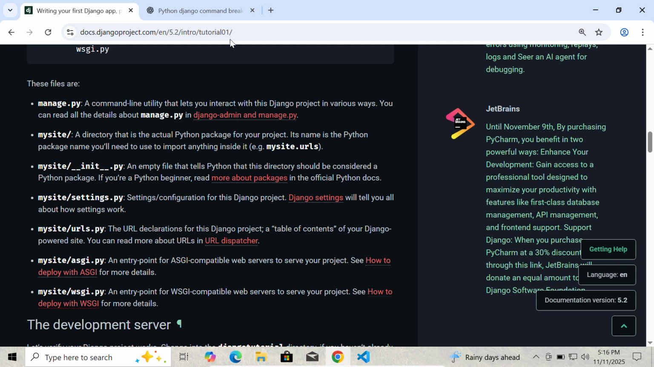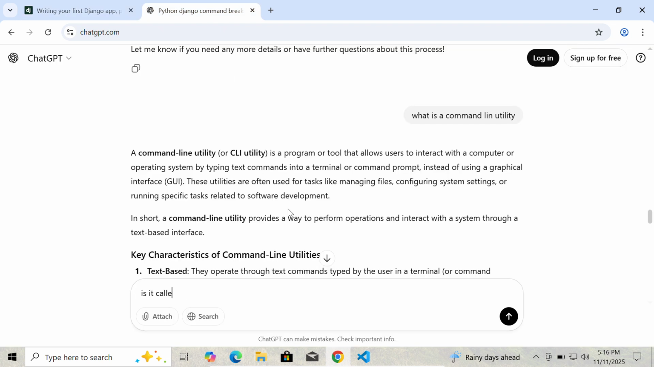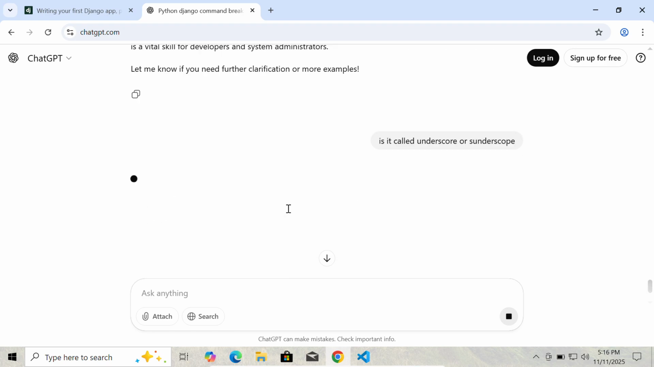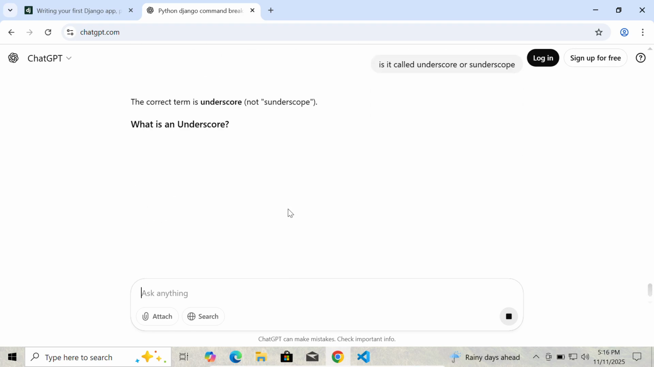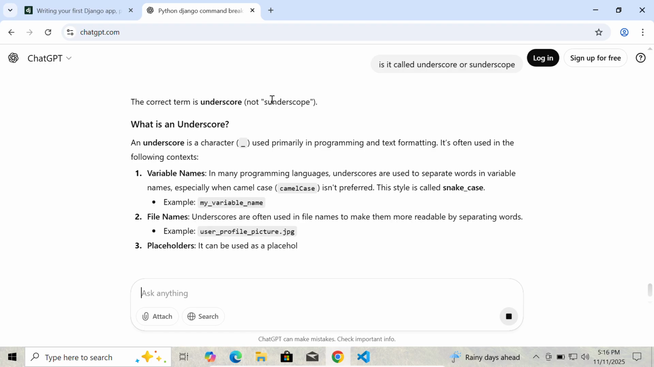Is it called underscore or... I'm really sorry about this, but I need to clear this doubt. I meant underscore, not whatever I said. Oh my gosh. The correct term is underscore. What is an underscore? It is a character used primarily... So I had a confusion about this word. I've been pronouncing it wrong for I don't know how long. So the correct term is underscore.